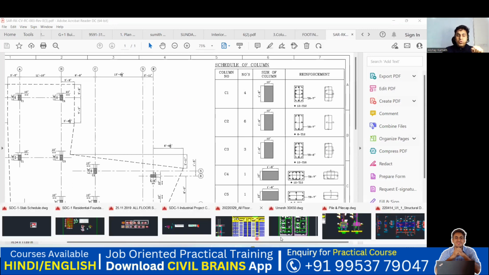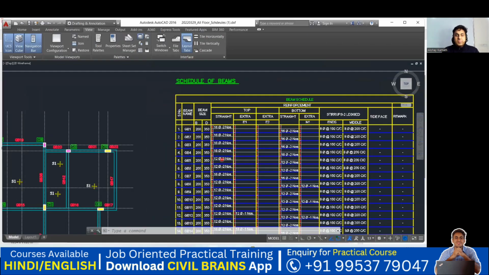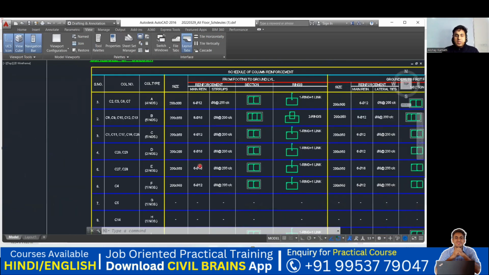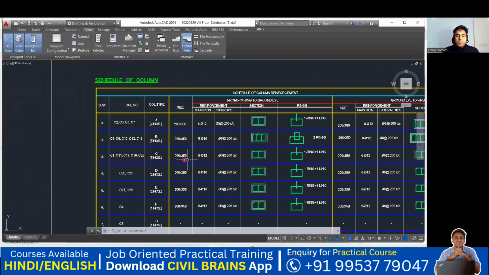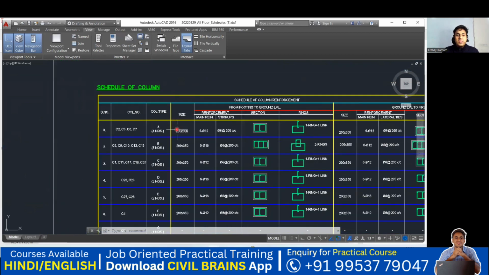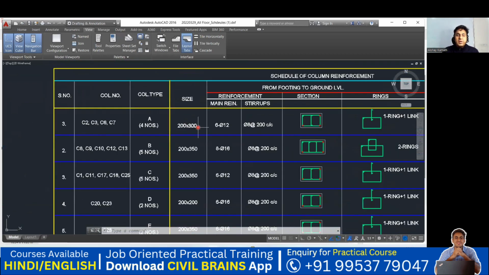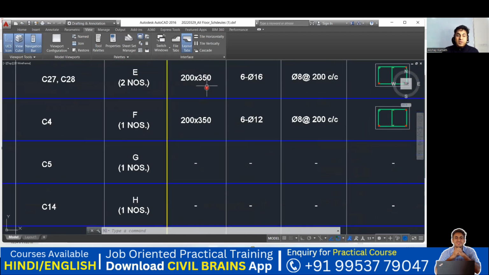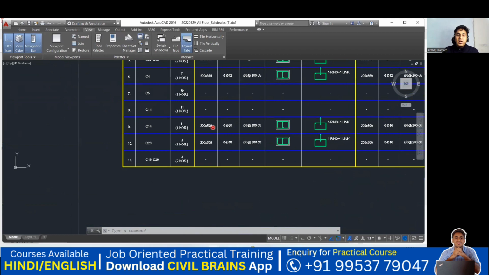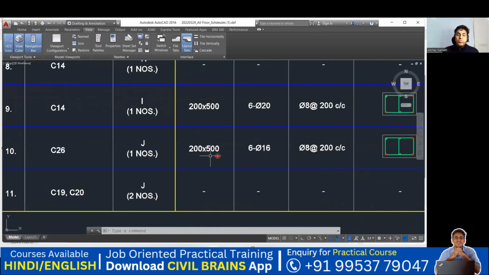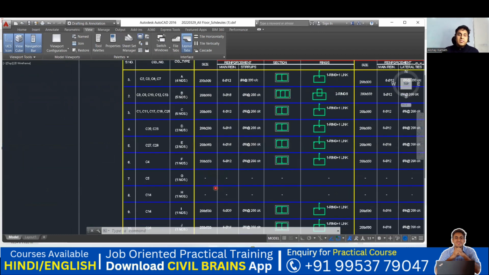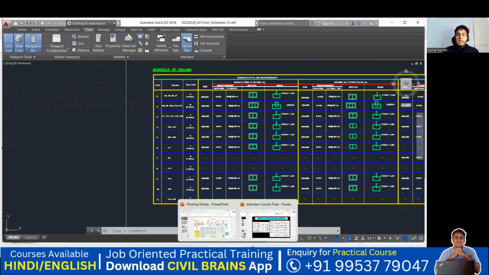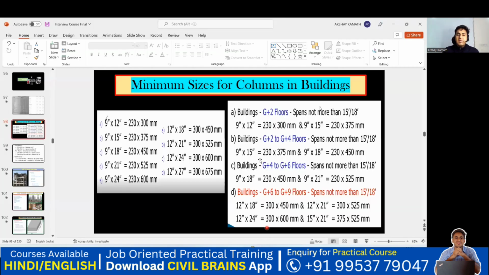Let me go with one more drawing. Yeah, for this drawing, let me see what is the column size that has been put. So here you can see it. What is the size? 200 by 300, 200 by 350, and then 200 by 350, 200 by 500, 200 by 500. Again, these are the standard sizes we are going to use. The same thing we had seen through a PPT, and the same thing I've explained here.